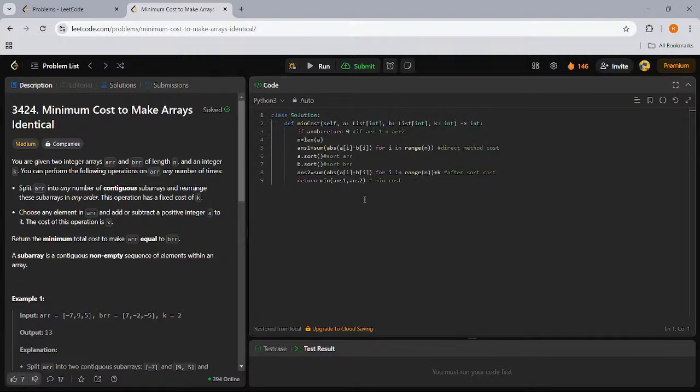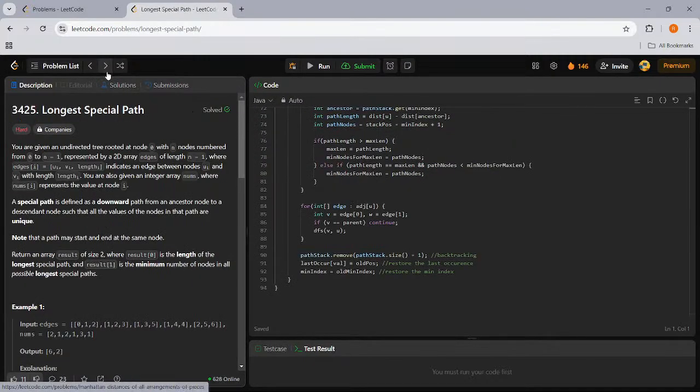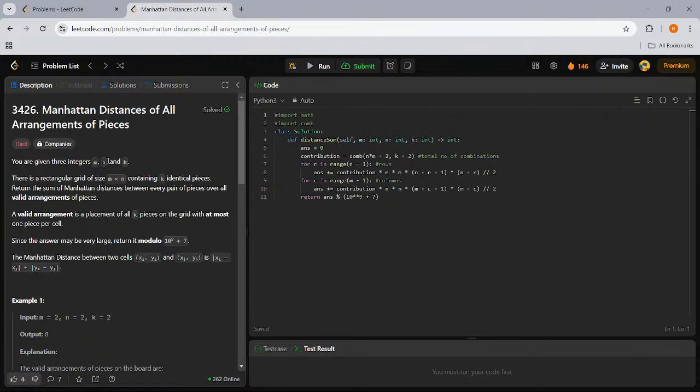Which one? The second question, minimum cost of making arrays identical. It is again like an arrays question, a single for loop. It's self-explanatory. If a single for loop is used a single time, we can directly put it as O of n, and the space complexity used will be O of 1 here. And for the fourth question, which is Manhattan distance, anyone, what is the time complexity of this? O of m plus n. I guess I told this. Yeah.